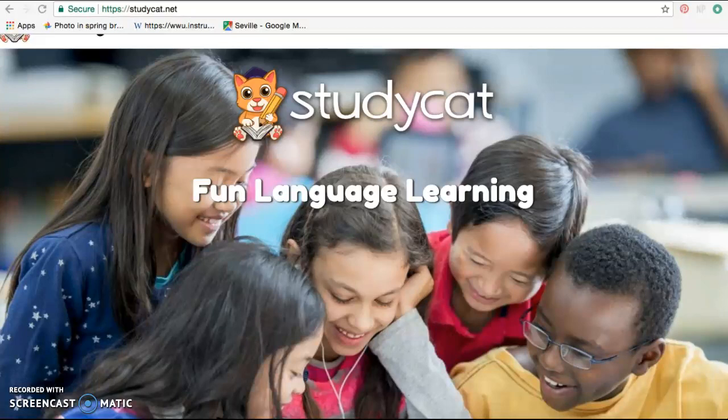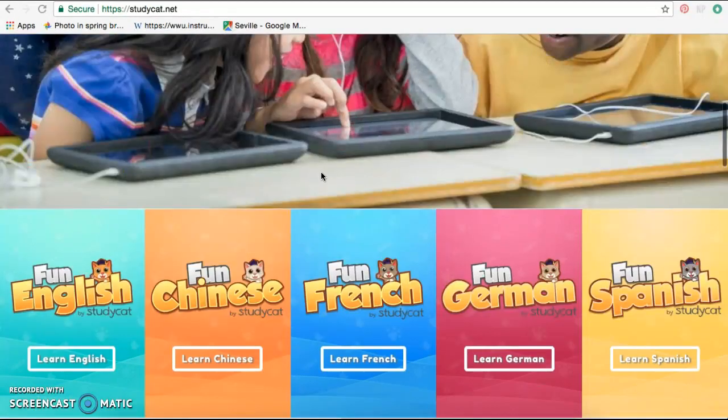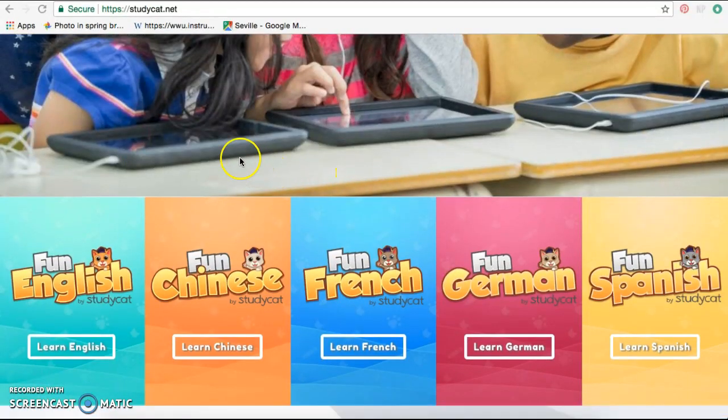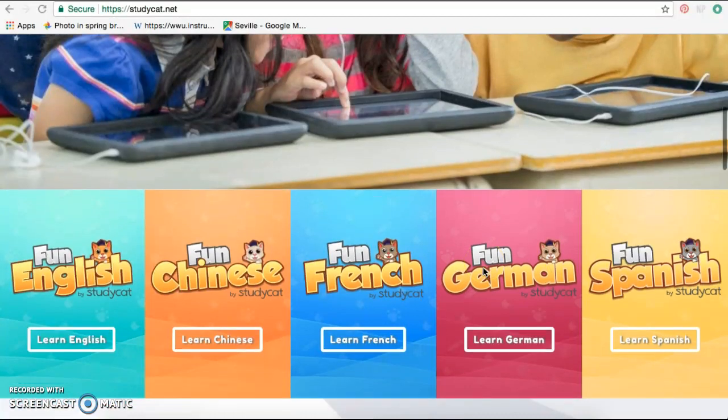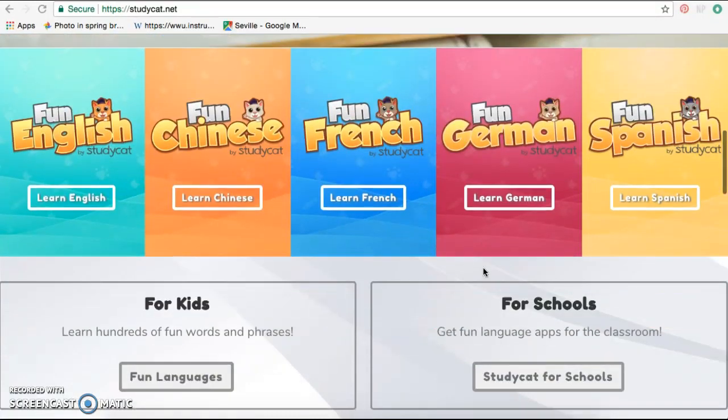It's called StudyCat. StudyCat is the name of the overall page, but through this website they have a whole bunch of different links. It's a fun language learning app. They have languages, like Fun English, Fun Chinese, Fun French, Fun German, and Fun Spanish. They are all apps, so you would have to download them onto an iPad or the computer or whatever you're having the children use to play.